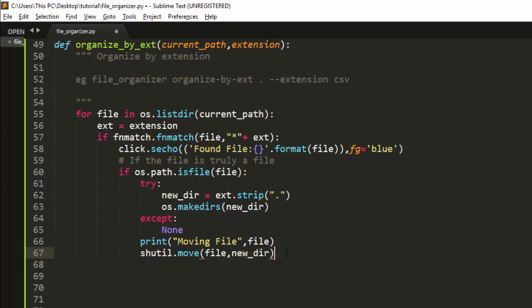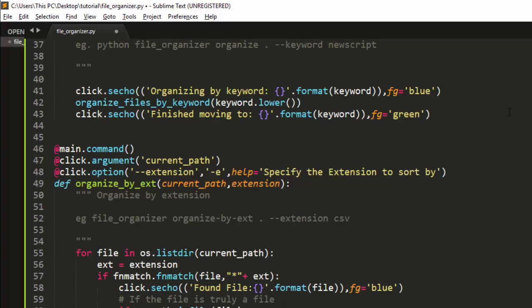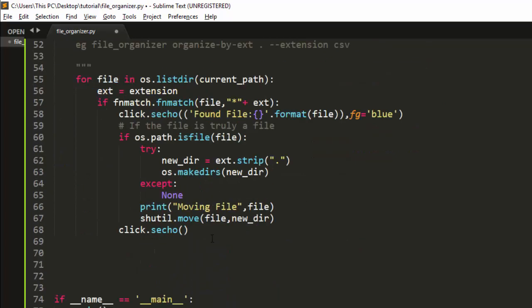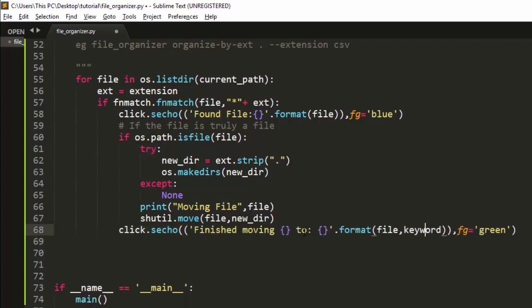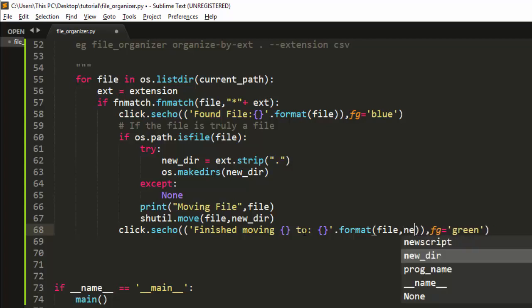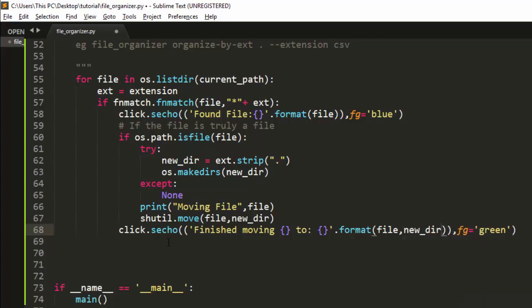So let's click to show that we are moving it. So we're going to use click dot echo. Let's use the one above because it's the same thing. Finish moving to the same stuff, a particular place, right? Not to the keyword but to the new directory that you have created. Very simple. Perfect. So now let's see whether it's going to work.